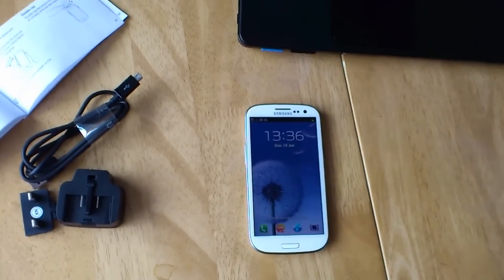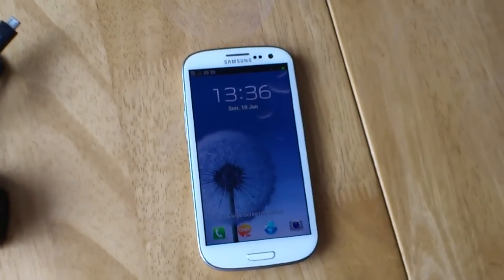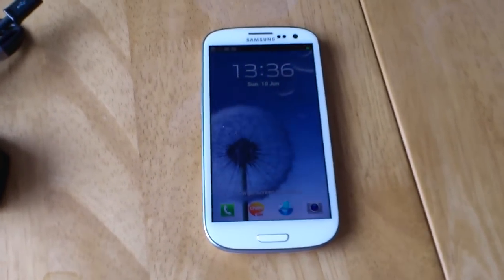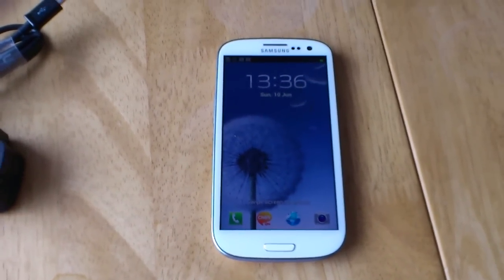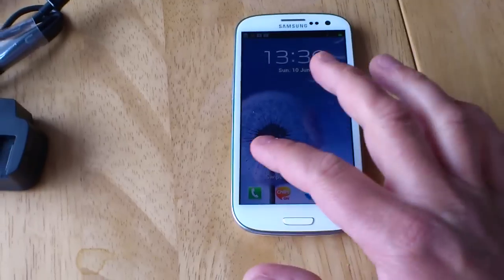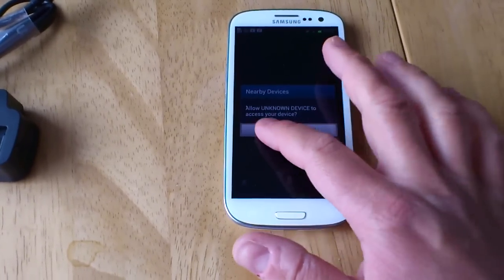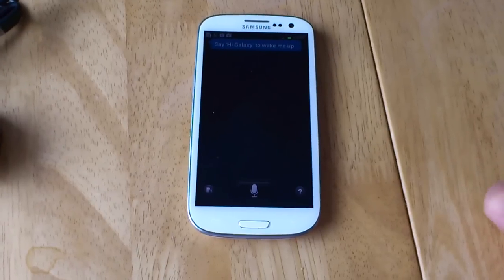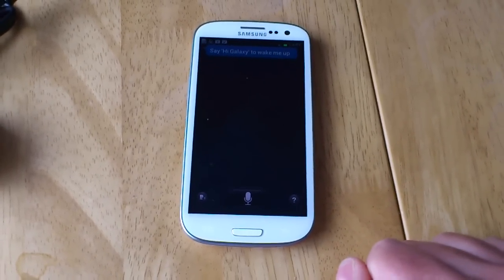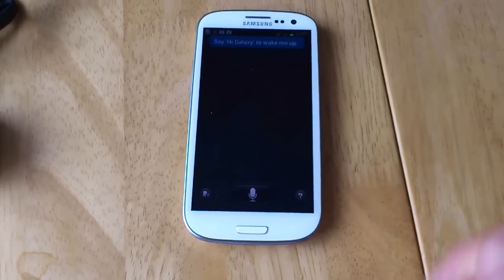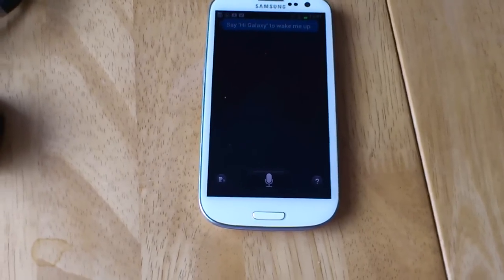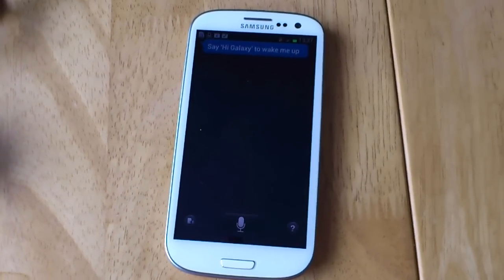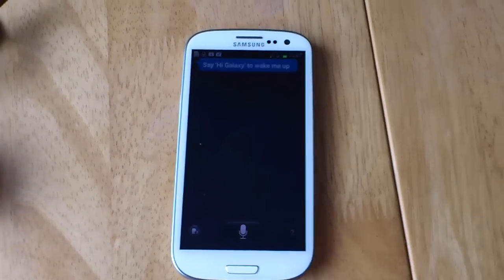Okay, so here we are again with the Galaxy S3 from Samsung, and today we're going to have a look at the much talked about S-Voice function, which is being likened quite a bit to the iPhone 4S and the Siri functionality, which is present on that device. On here, it's called S-Voice, and it was already on the S2, but we're going to give it a try here on the S3.